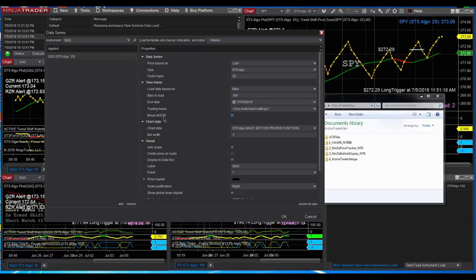It will also be checked here at this end of day break. You want to uncheck that box, and it should default to STS Algo, which must be set for proper function. If that is not here, pull this menu down and select it. It should already be there. These are the things we want to make sure we have. We want our factor to be 25, we want our bars to be 100, and we want to uncheck this break at end of day and make sure we have the chart style just like this says. Go down to the bottom on your preset, click the word preset, and then click save. So you've saved that preset for this Algo chart type.